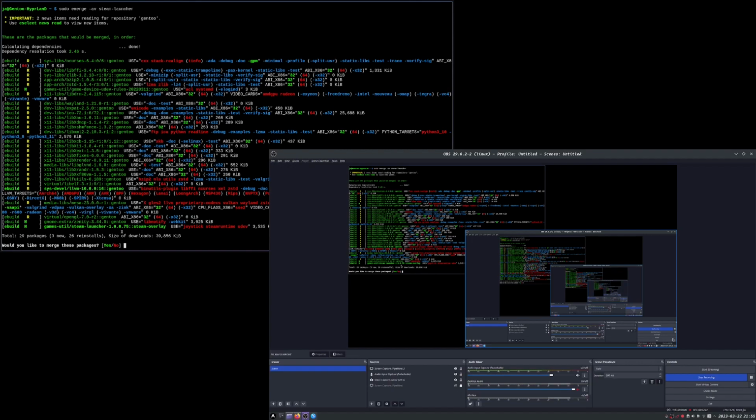Alright guys, this will be now the end of my Gentoo. Gentoo is a forever, not forever. You keep learning, it's always changing.